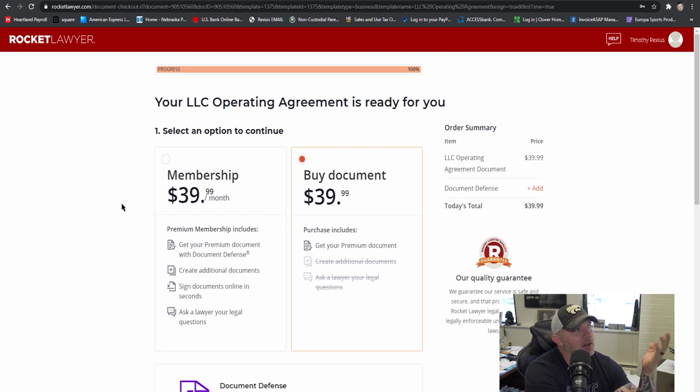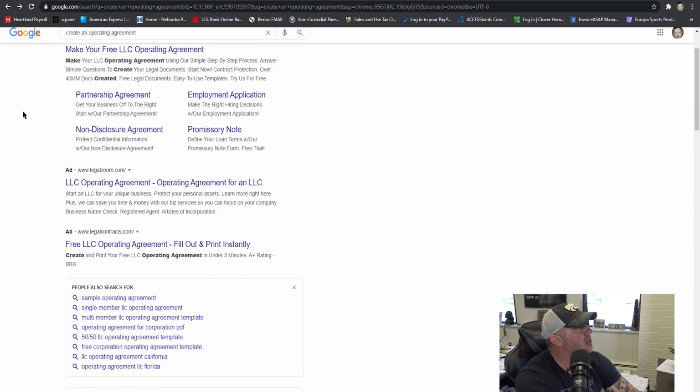Cool thing about Rocket Lawyer, like I told you before, is you can drop their email in for your operating business partners. It sends it to them a lot like DocuSign or Adobe Sign does. They sign it, it's saved, it's certified, it's time-stamped, and you've got it in your file. You get notifications when they've been signed, when they haven't. I typed in the search engine on Google, just create an operating agreement.